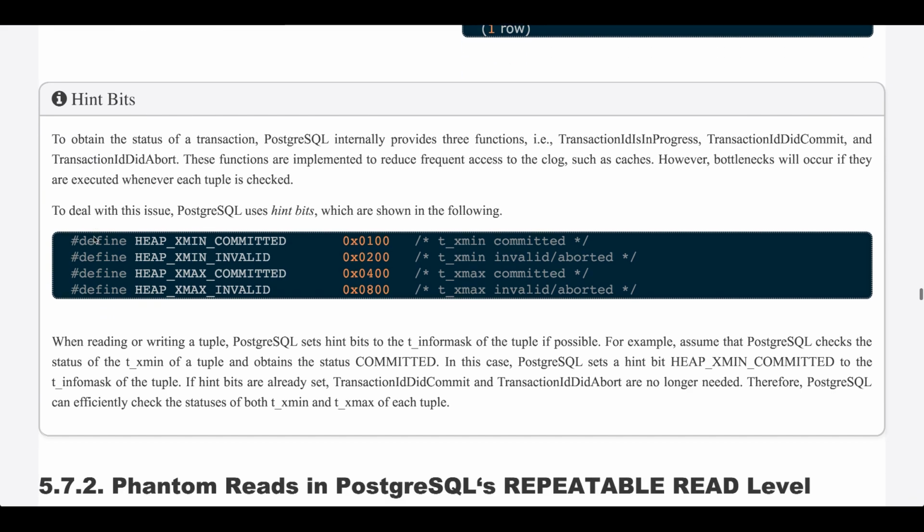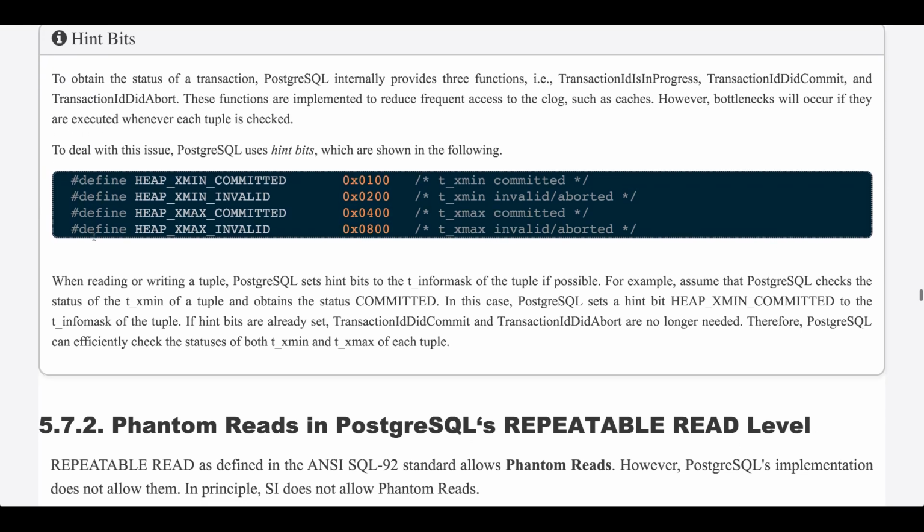Hint bits. To obtain the status of a transaction, Postgres internally provides three functions: TransactionIdIsInProgress, TransactionIdDidCommit, and TransactionIdDidAbort. These functions are implemented to reduce frequent access to the clog, such as caches. However, bottlenecks will occur if they are executed whenever each tuple is checked. To deal with this issue, Postgres uses hint bits, which are shown in the following.